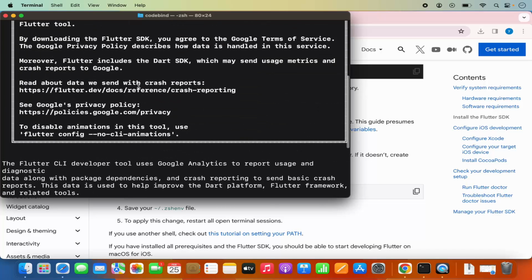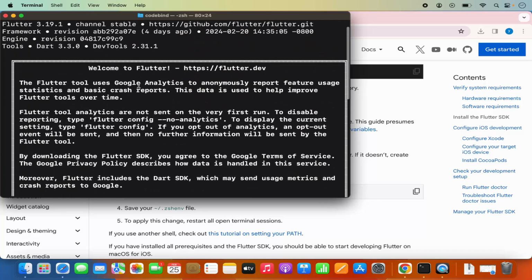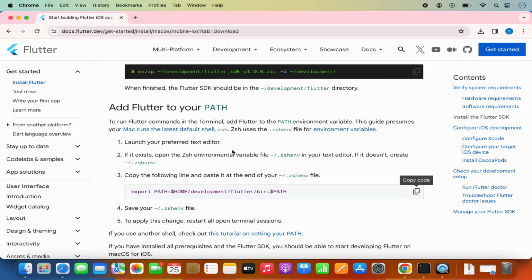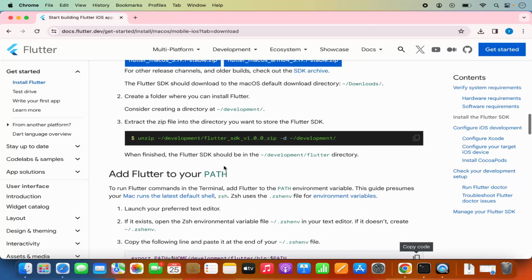You can see it has shown me this kind of welcome to Flutter text here, and it's going to also show me the Flutter version which I have installed. Once you see this kind of output when you give the flutter version command, that means we have set the right environment variable for our Flutter binary. Now, once we have Flutter installed, then let's move to the next steps.